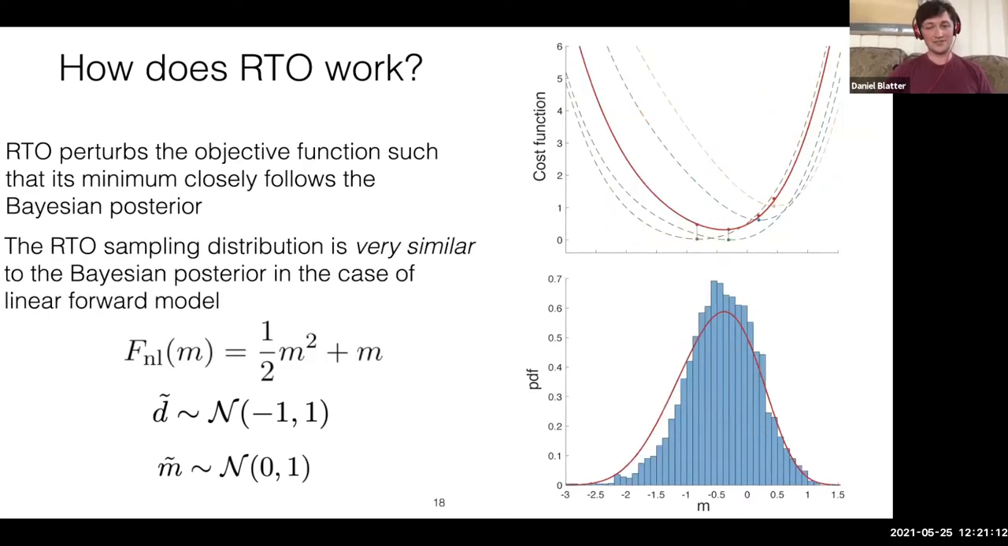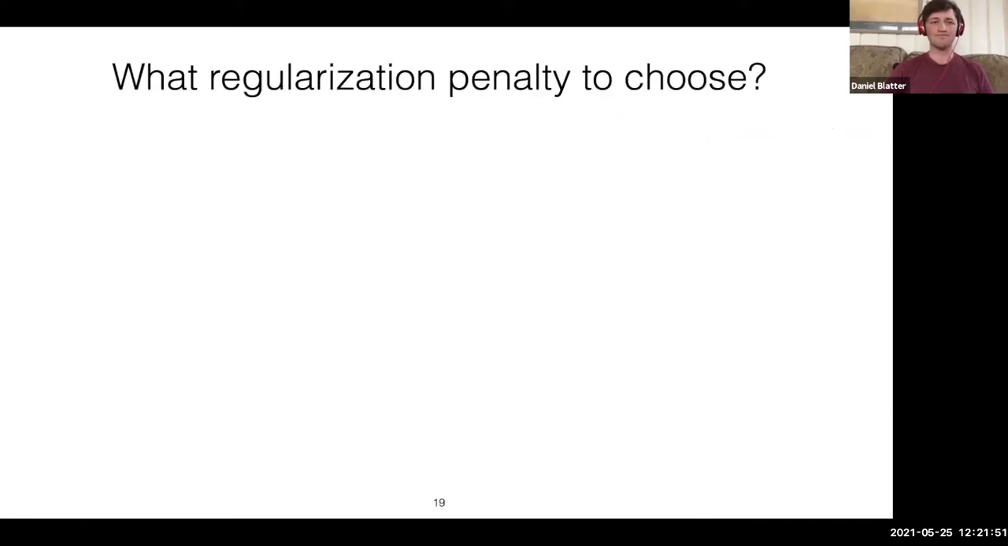In the nonlinear case, our cost functions are no longer parabolas. And there's a slight bias between that blue histogram, the RTO sampling distribution, and the Bayesian posterior in solid red. But I would argue that that small bias is small relative to the influence of the subjective choices we make of our prior, which has a much larger impact on the posterior than this small discrepancy between the RTO sampling distribution and the posterior. So I would argue that this is not a huge deal, and I'll endeavor to demonstrate this on a real field data set in a second.